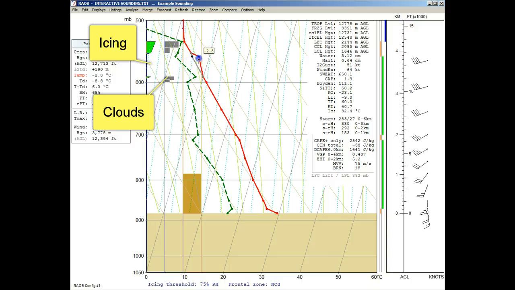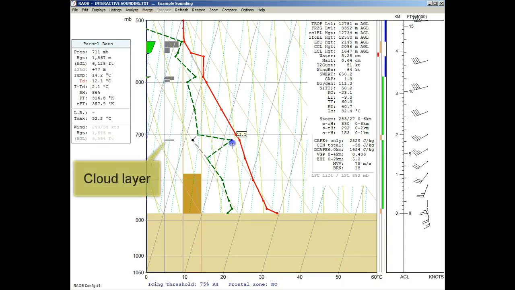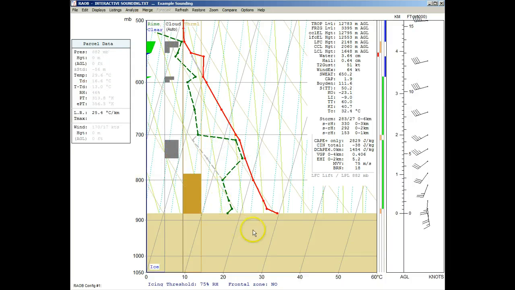We can also change the dew point at lower levels to create cloud layers. And we can change the surface temperature to alter the thermal turbulence graphic.